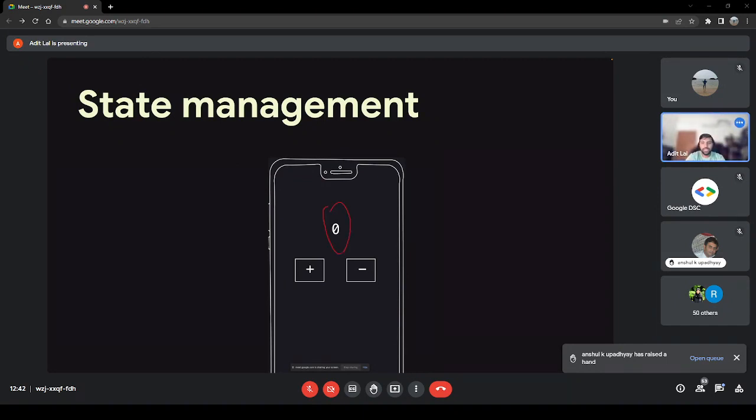This is a simple text view. This is a column with a text view and a row with two buttons. Okay, this is a button, this is a button. Button is another composable function.